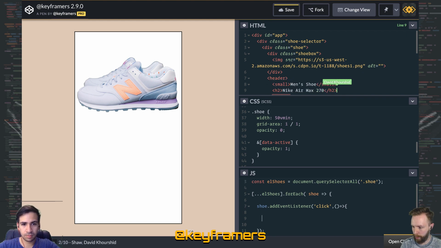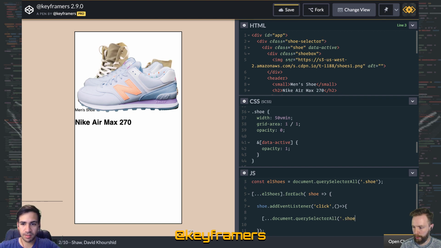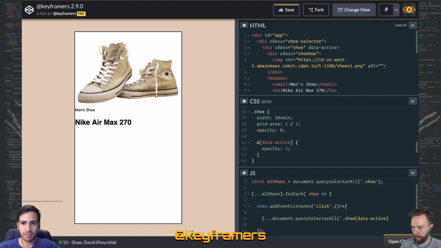Let's see, we'll look for document.querySelectorAll. I'm going to change the data attribute to the first one just so I can see what I'm doing. Yes. Those are not Nike Air Maxes. Those are Converses. Converse, high top, whatever they're called. I'm sure we'll get some callouts if we use the wrong ones. Yeah, that's okay. Each.